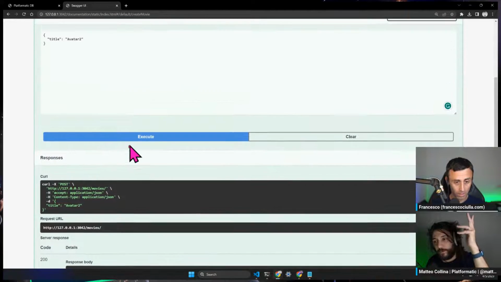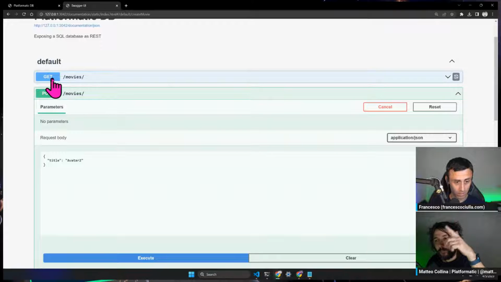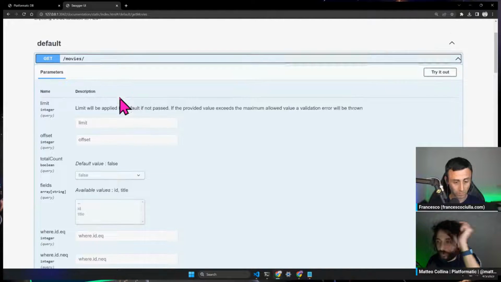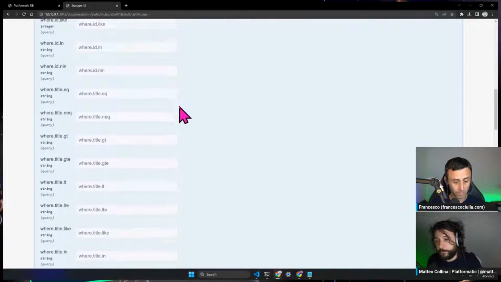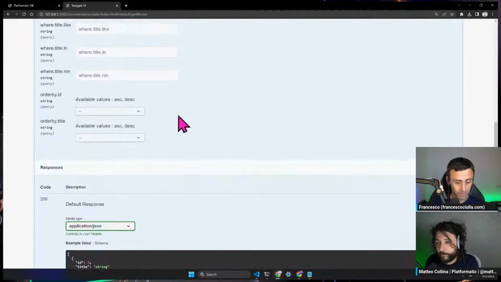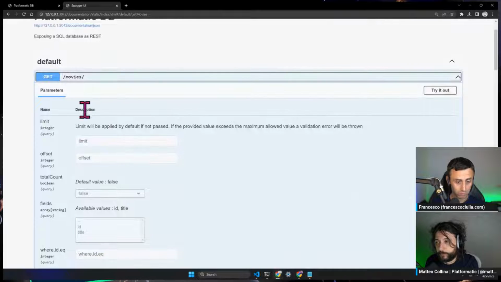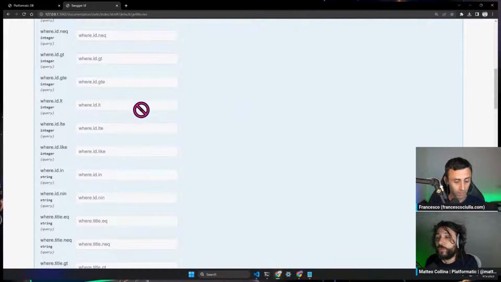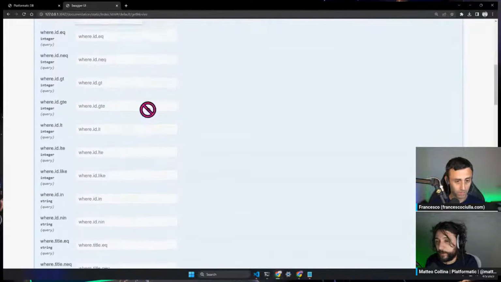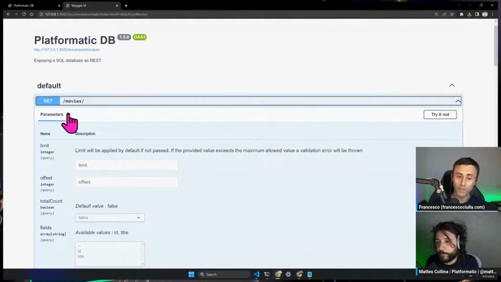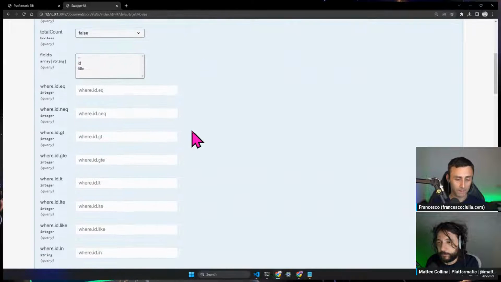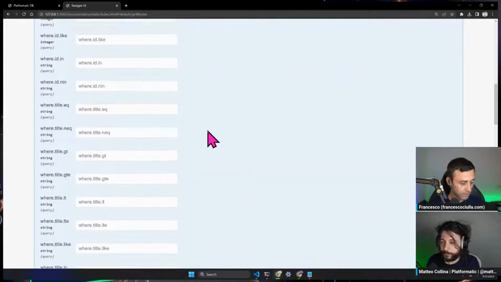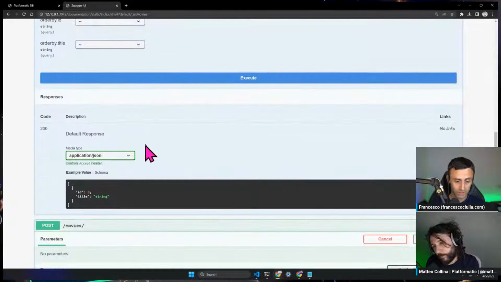Scroll up. Okay, get the movies. Yeah, you can try that out. And you can see you can do a lot of filtering here if you want to. I think you need to click on try it out at the top to enable the filter. Yes, you're right. I don't know why the button is so far, but okay. So we can put limits, but in this case we have just this. So I would say this should be like the get all.